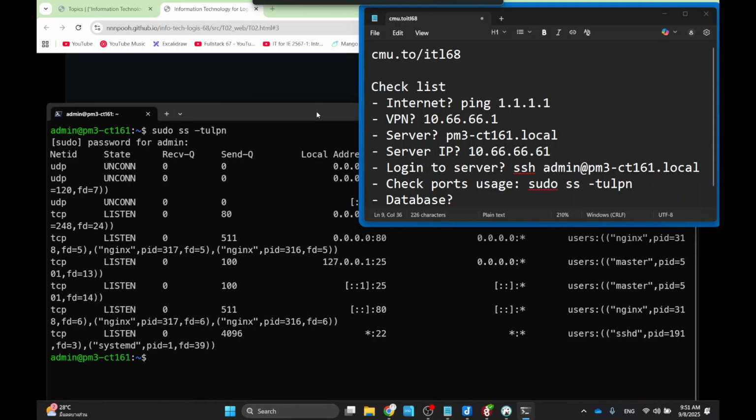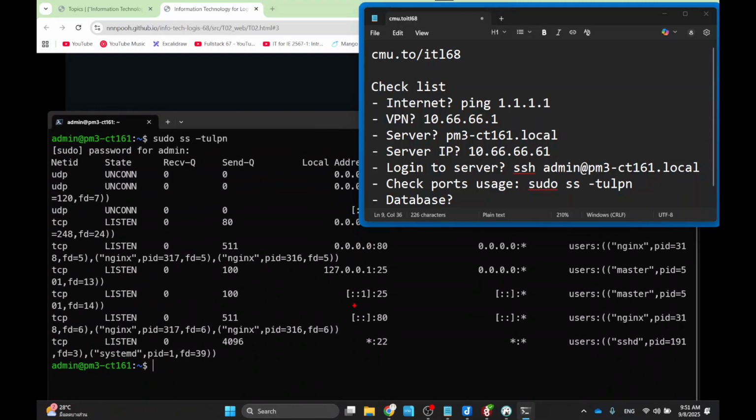Okay, and what you want to be looking for is 80. If you have 80, that means that your web server is running.